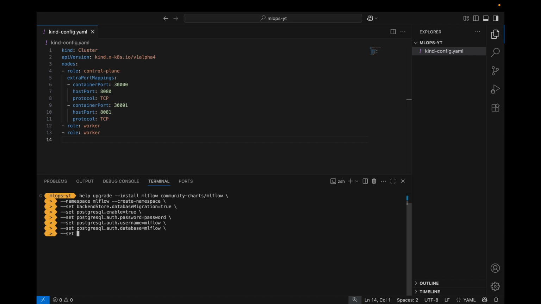Once this is done, we also need to enable database migration by setting backend store database migration to true. That we have actually done. So what this is doing, this ensures MLflow upgrades its schema. The database should stay compatible.